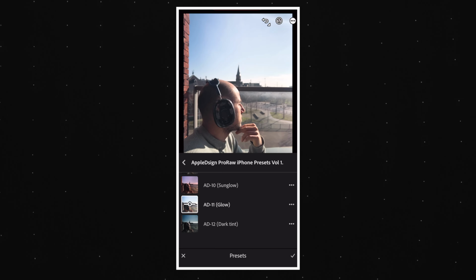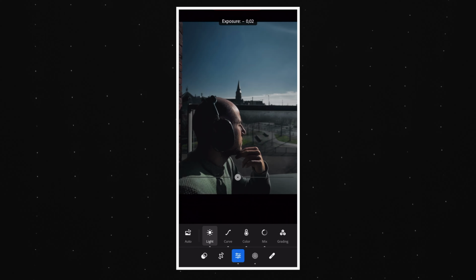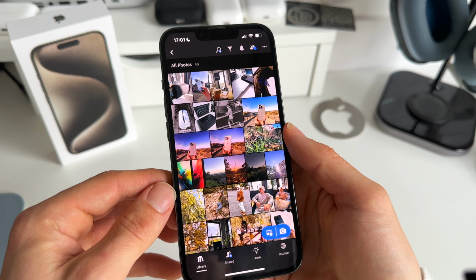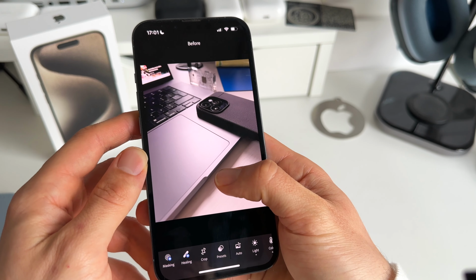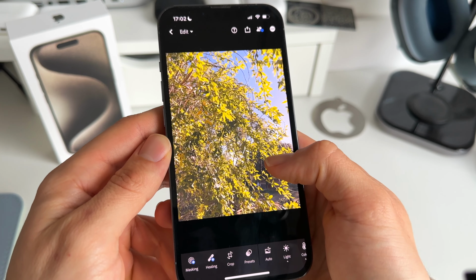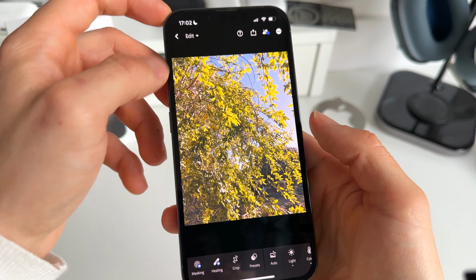And I already tell you that you're gonna be blown away by the results you're getting just by simply tweaking certain settings in the Lightroom app. Here are some examples: before and after. So let me show you how I did this.